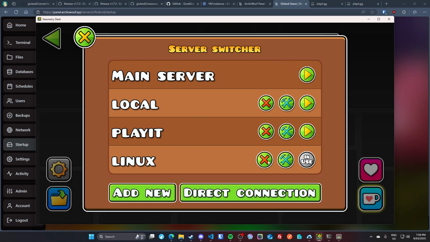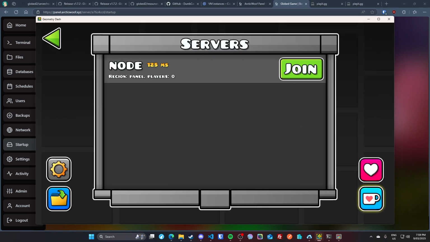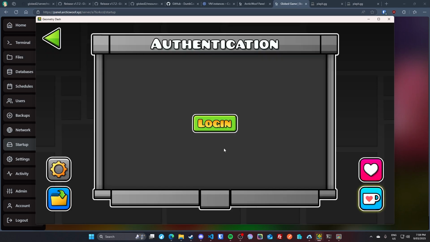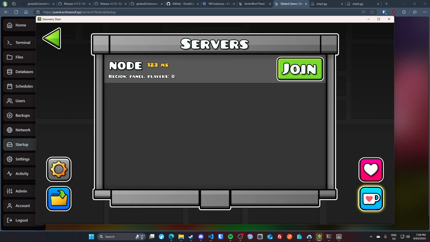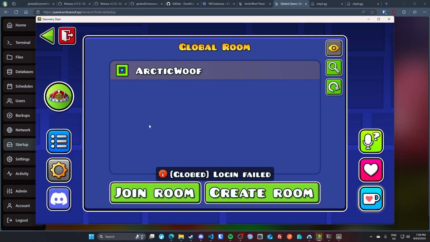So GDPS. Click that, and then click join. It might ask you to login, fail as normal, and click join, and there you go. You're now all set up and ready to go.